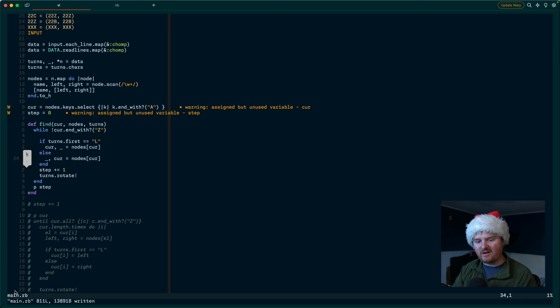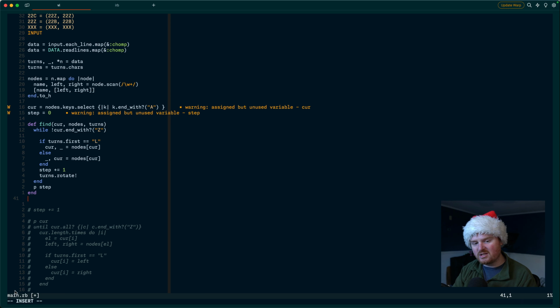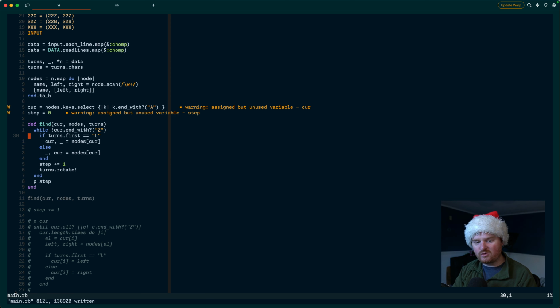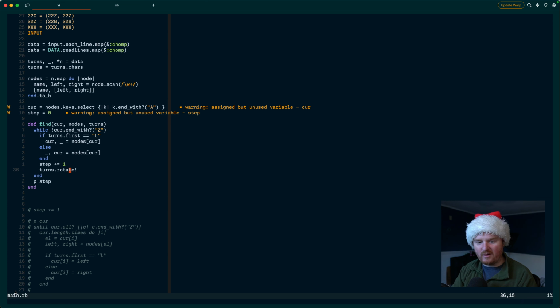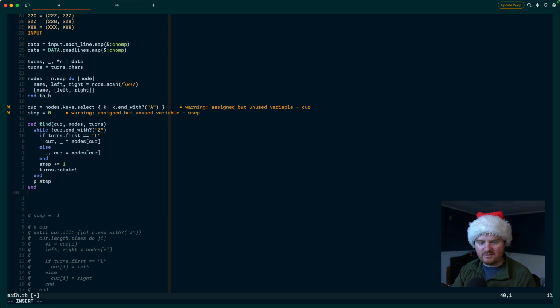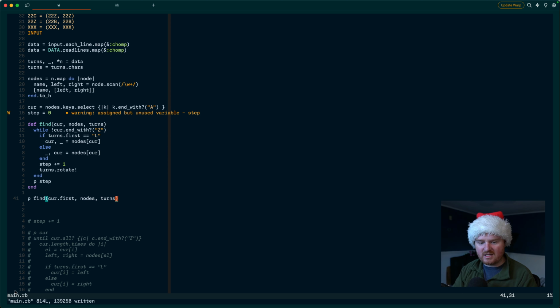This becomes interesting, right? Because we don't necessarily want to modify the underlying array that is going to be used by some other future starting point. We need to be able to maintain turns without modifying it. So one way we could do that is like t equals turns.dup or something. But an even better way is rather than using turns.first, we can use something else. So let's actually just start with p find cur.first with nodes and turns.